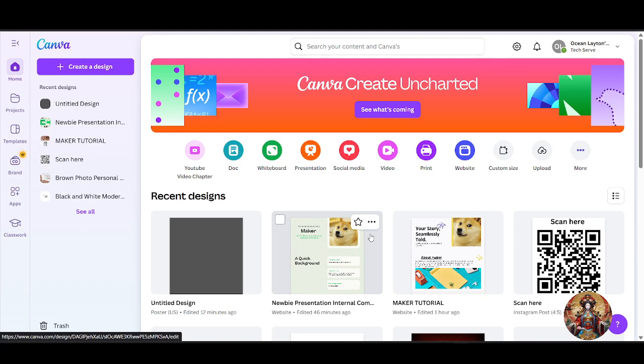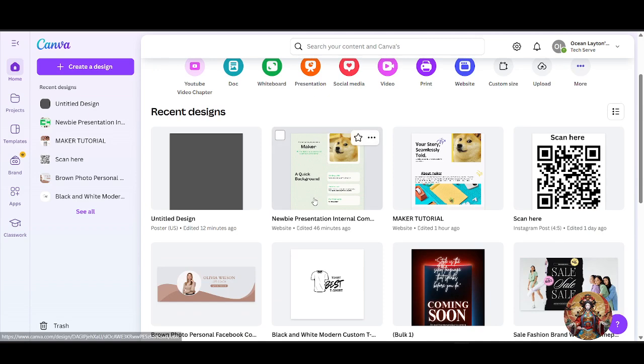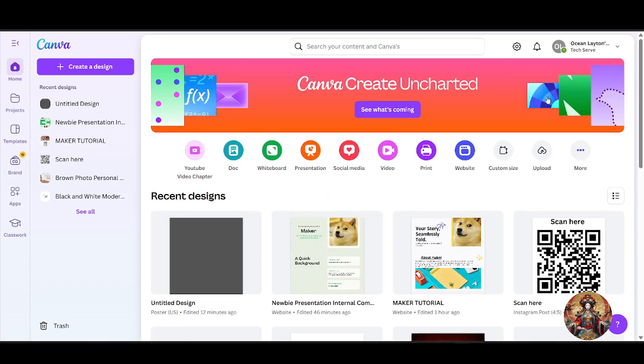So yeah, that's it. In order to do that, first of all, you have to head over to this website, which is canva.com, and log into your account. If you don't have one, you can create it for free. Just simply click on the sign up. It will give you three options where you can sign up with Google, Facebook and all of it, etc.